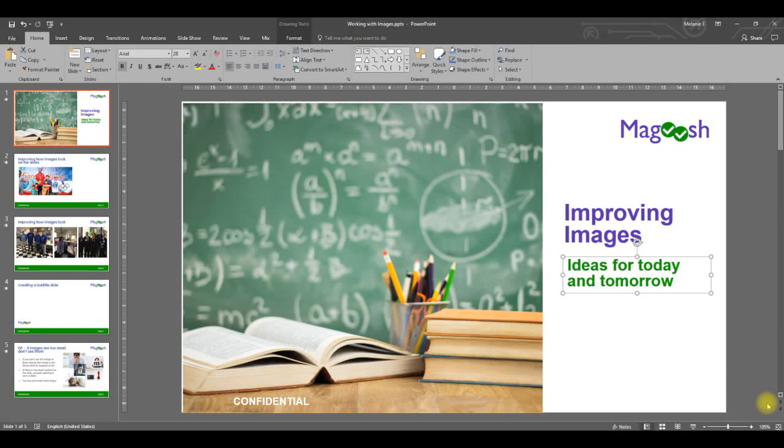Though many people are familiar with using images in their PowerPoint presentations, they may not be as familiar with the features that exist that can really help your images look great. Let's take a look at those features now.